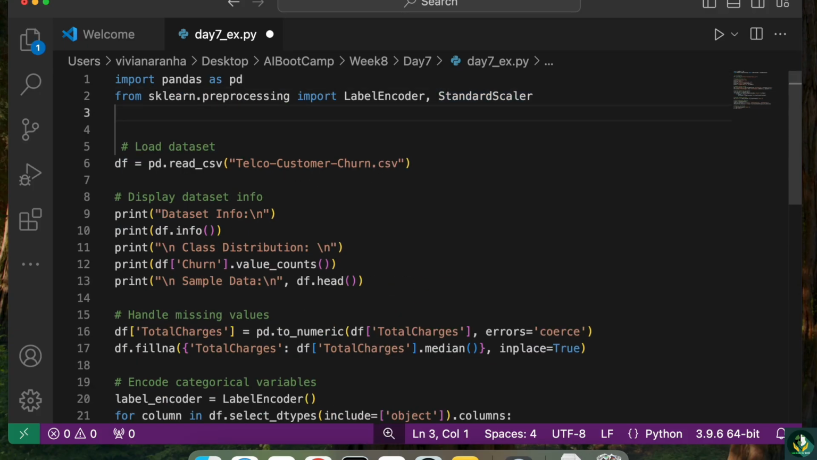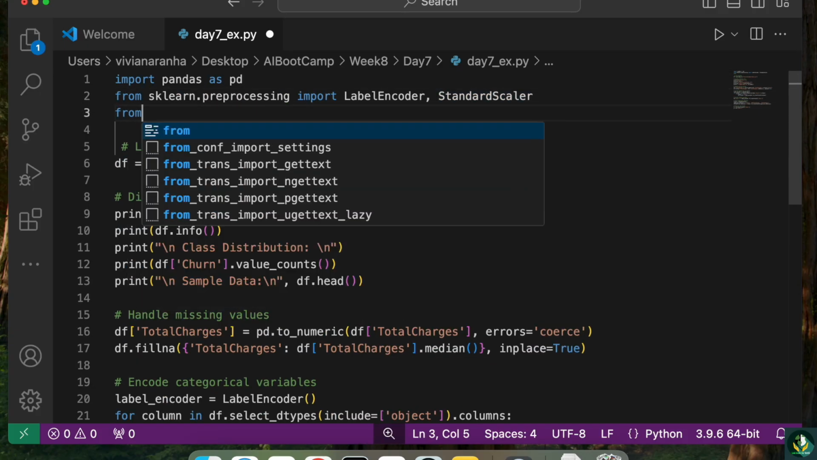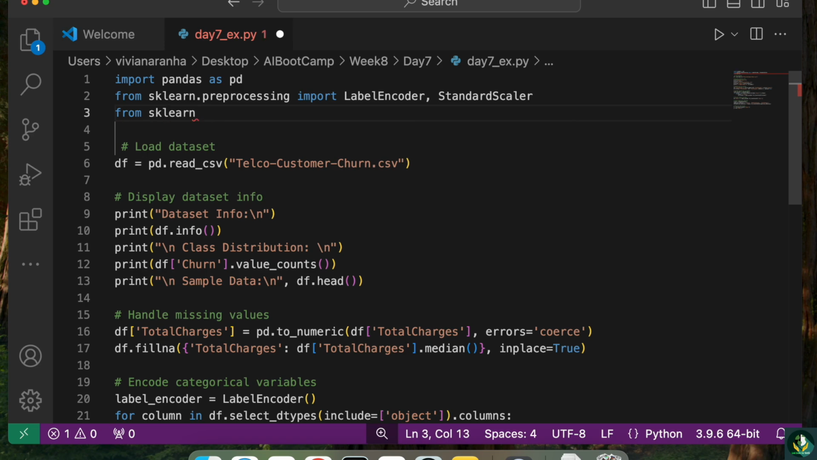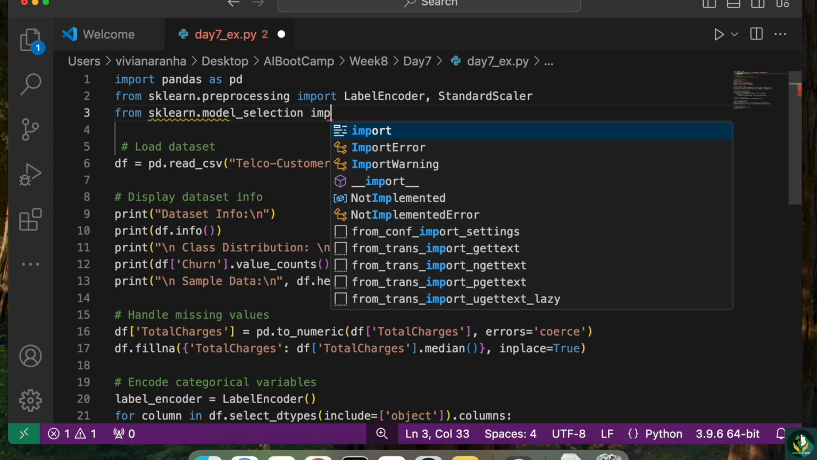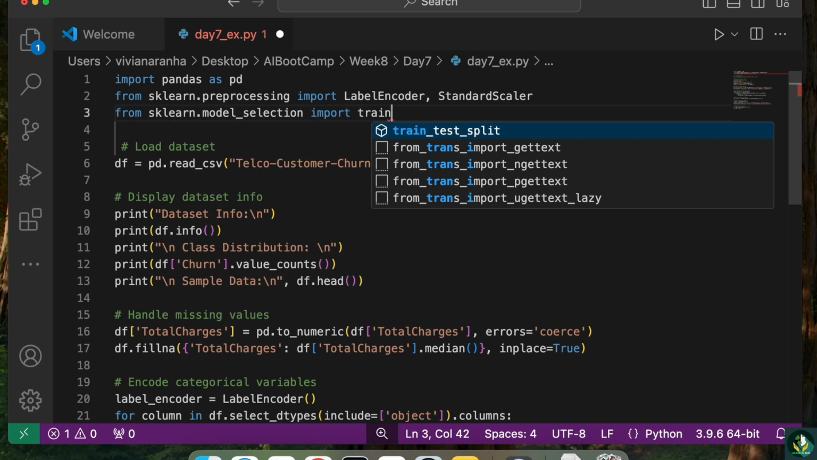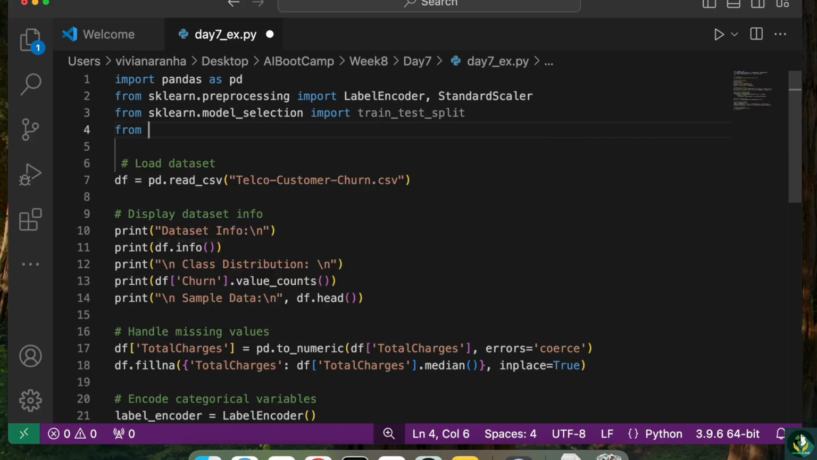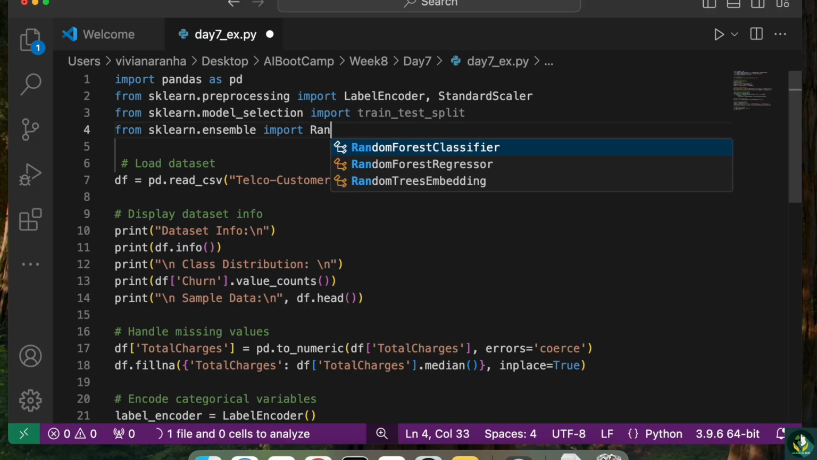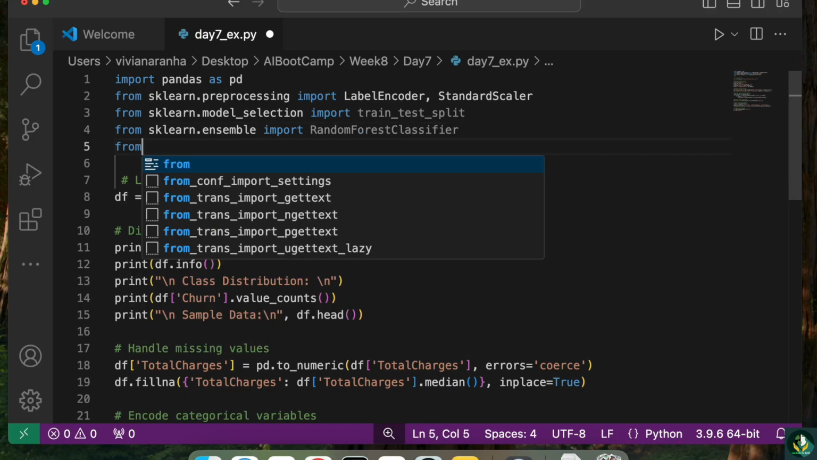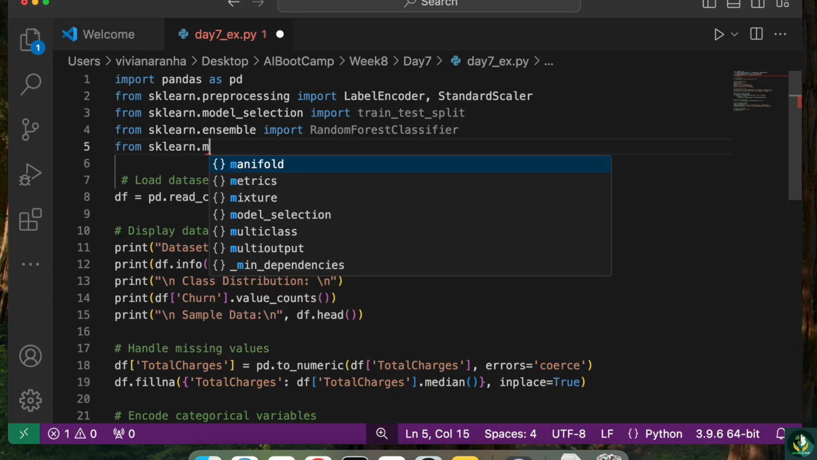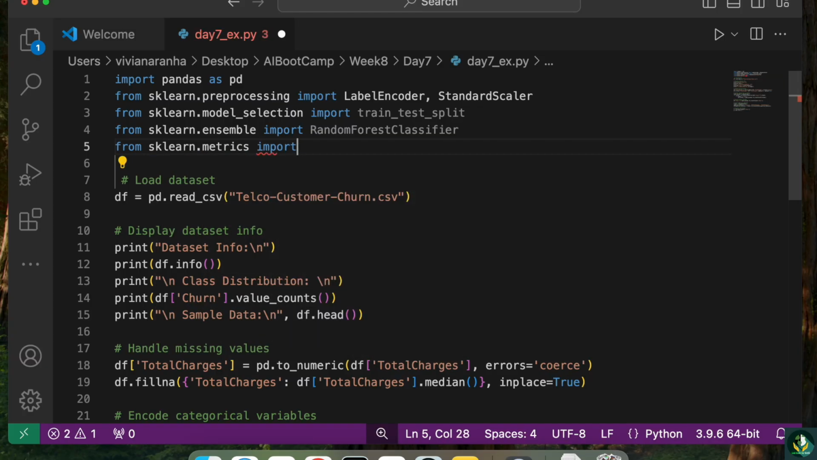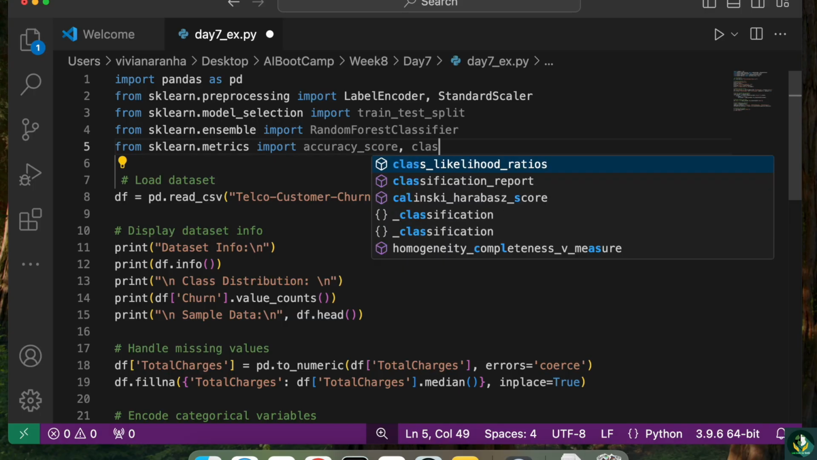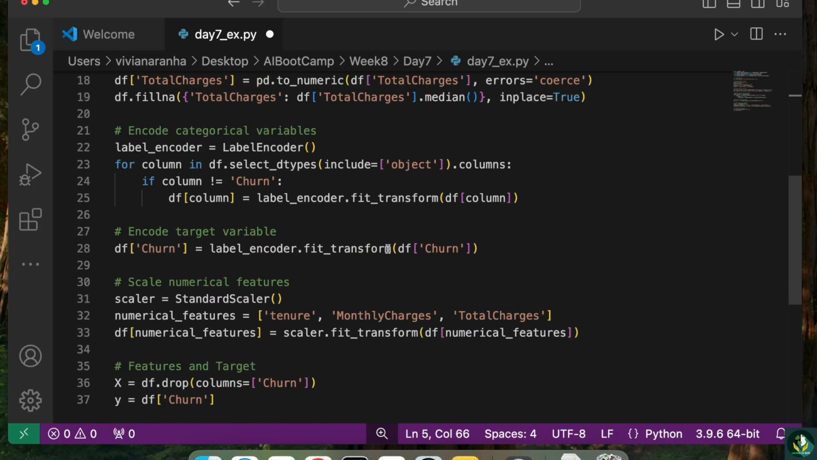So for that, I'm going to go here. I don't have model selection, sklearn dot model selection. I will import from there our favorite one, which is train, test, split. Next from sklearn dot ensemble, I will import the random forest classifier, and for metrics, sklearn dot metrics, I will import accuracy score, classification report.